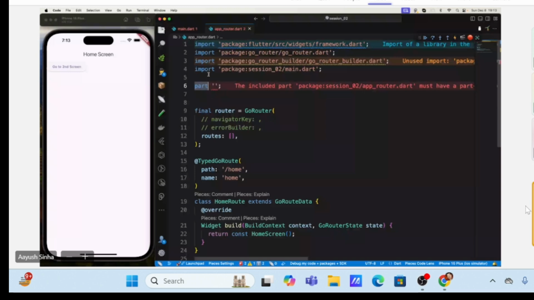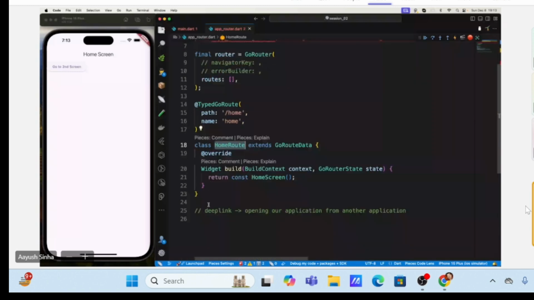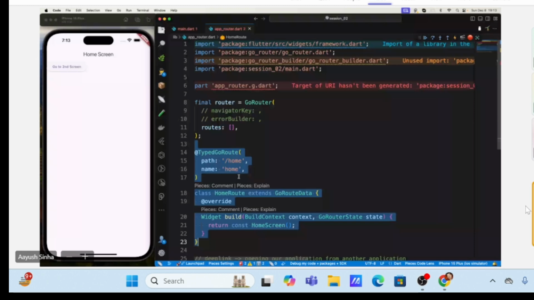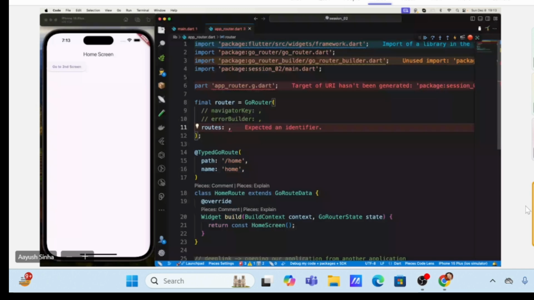So this needs to be written as app router dot g dot dart. This should be similar to the file name we already have here, app underscore router. We just need to add dot g before dot dart. If I make a typing mistake here, this won't be generated. I need to write the exact same file name here and then dot g dot dart. This will generate all the routes which I will create here, like for home route, details route, whatever annotations I create here, it will create the whole implementation for those routes. And then I need to provide how I will access those routes here. I will just need to write dollar app routes.